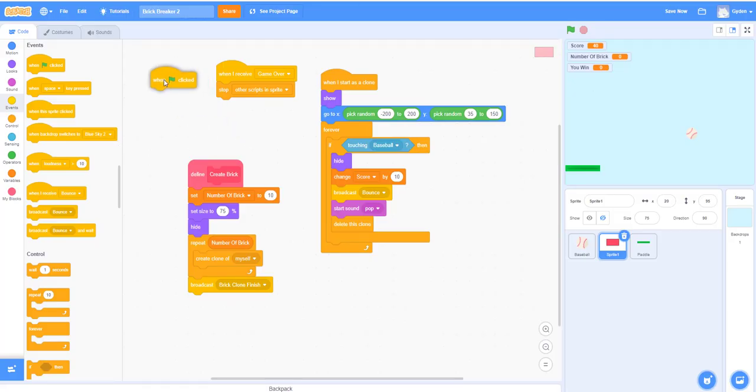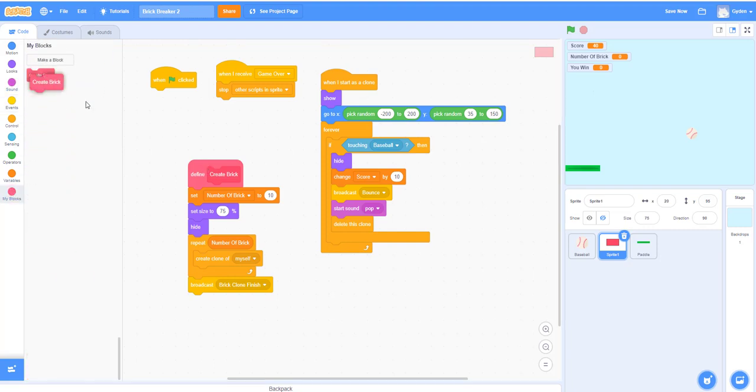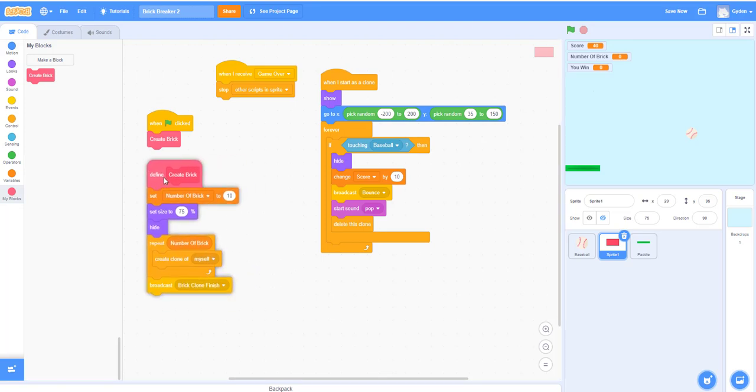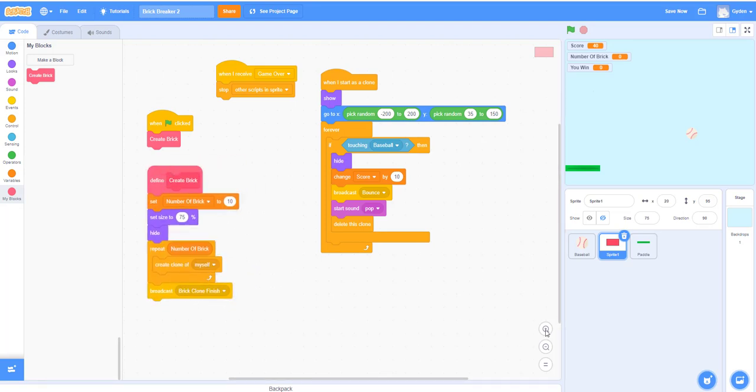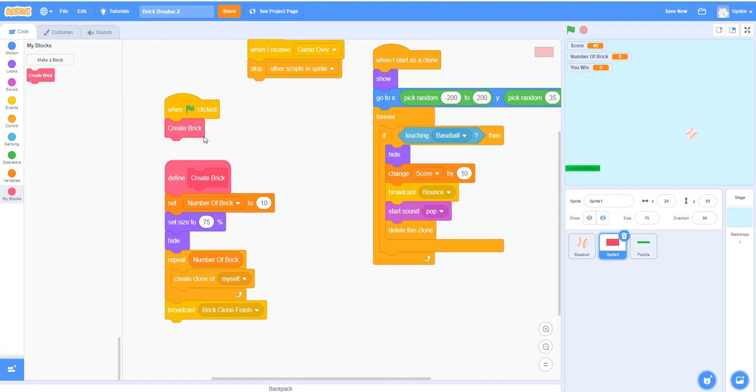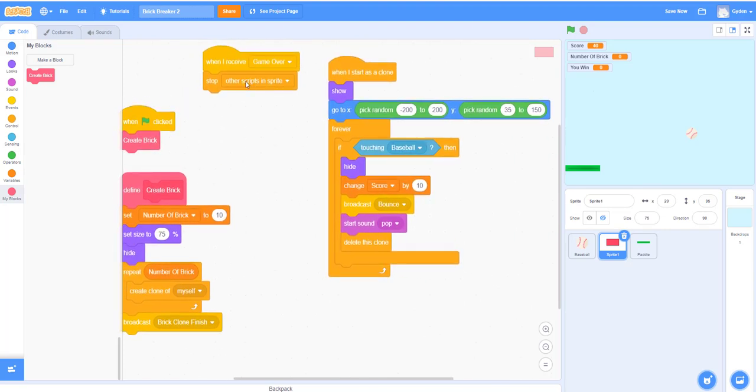Now this start, what we are going to do is we can reuse this code, calling this create breaks. Okay, so we have defined a custom block here for creating the breaks, and we're calling it at the start to create the breaks. Okay. Also, we need to make some changes to this as well. We have the game over. Okay, that looks good here.